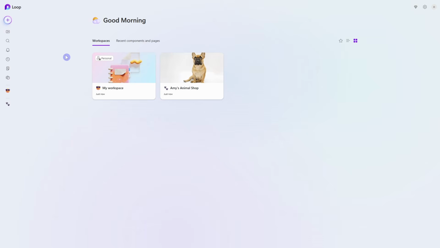Loop is Microsoft's collaborative app, and I've been using it since its public preview in 2023. Now, before we dive in, I first wanted to take a moment to show you around the Loop dashboard so that you can be comfortable within the Loop area.